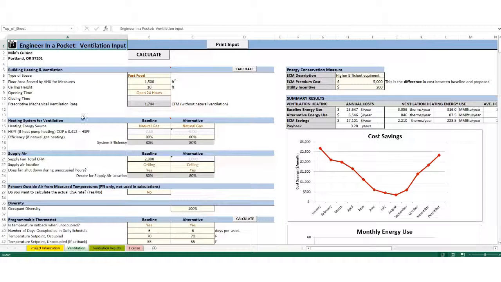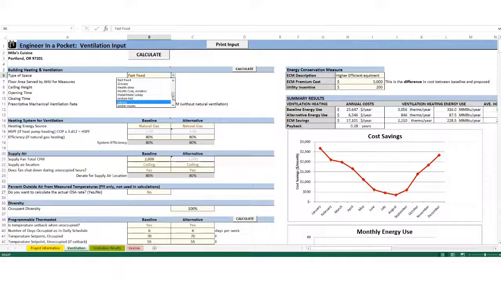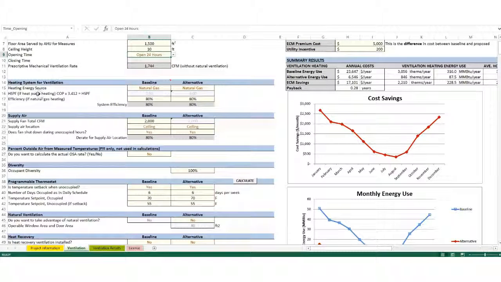In the input tab, the first thing we need to do is identify the type of space for which you are doing your analysis. These are all the occupancy types identified in the mechanical code for determining ventilation. You select the one that most closely represents the site that you're looking at. You provide the square footage and the ceiling height, and you identify the hours of operation. Those are the basics for determining the ventilation rate.